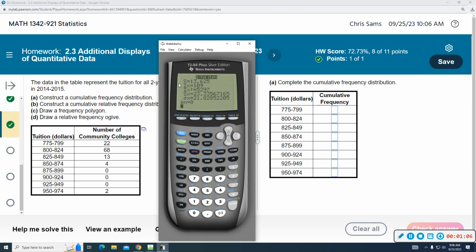The main thing I'm looking for is the sum. So when all of these are added up, this 109, this is the summation symbol. This means we're adding all those terms up. We have a total of 109.